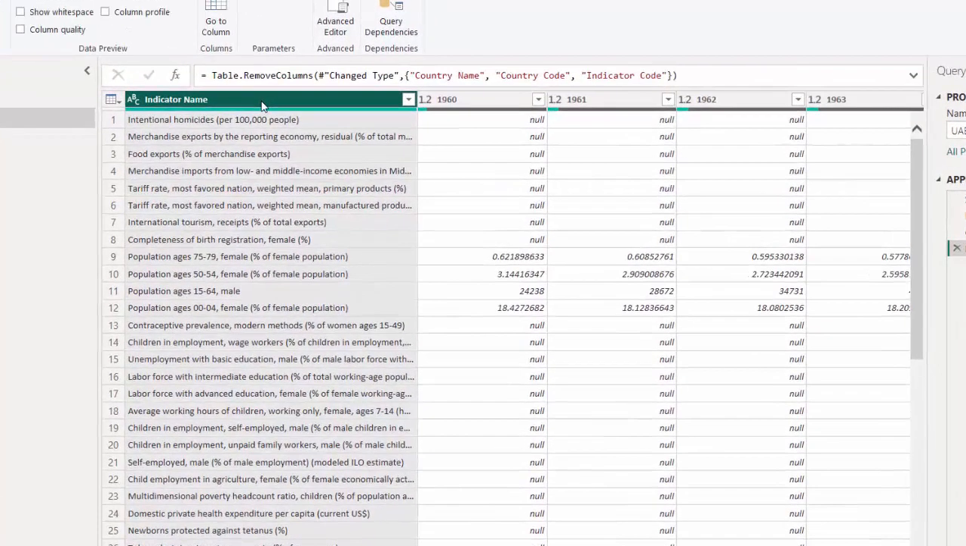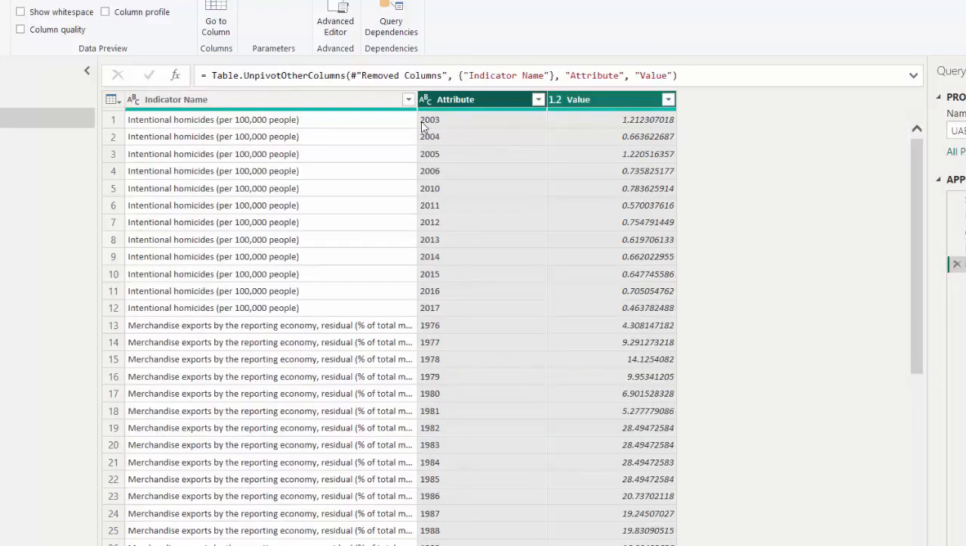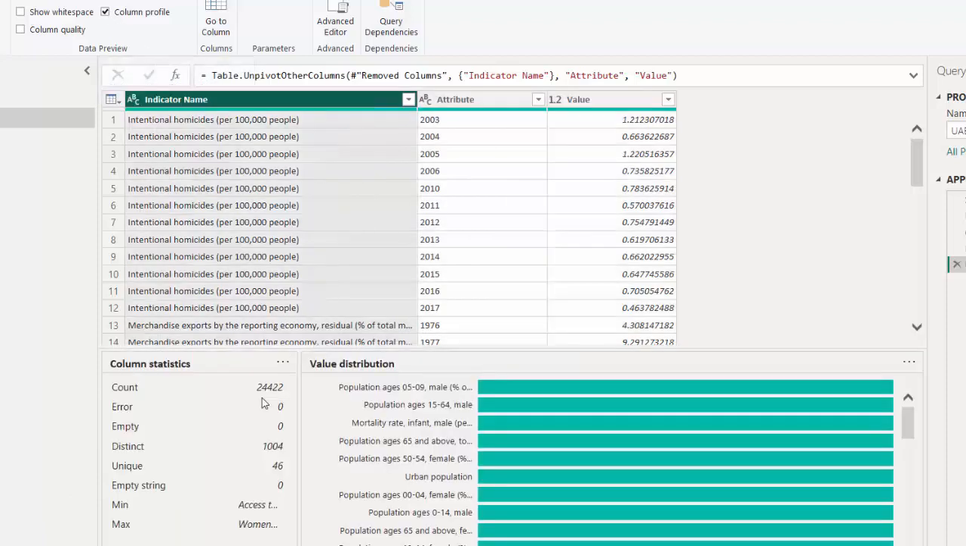In this scenario, I am going to select the indicator name column, then choose Unpivot all other columns. When I click that, you can now see that all the year values are populated in a single column and their corresponding values are populated in another column called value. Plain and simple, you can now see that there are only 3 columns instead of 62 columns. And if you pull up the column profile now, you will be able to see 24,422 rows being populated instead of the 1440 rows that you saw earlier. Absolutely nothing to worry about. This is going to be helpful for me to create my reports.